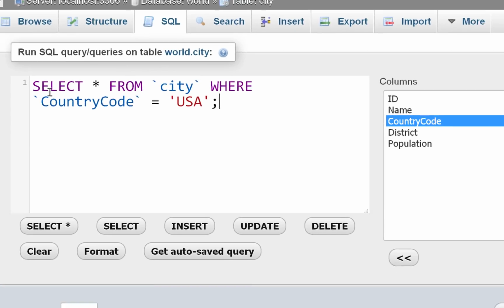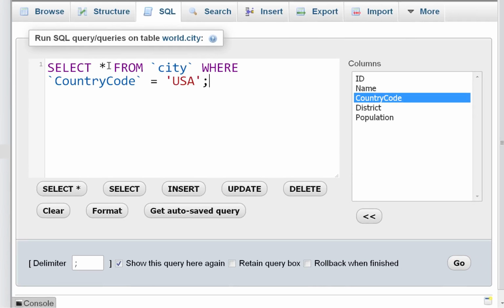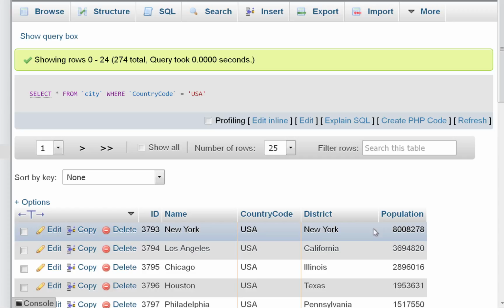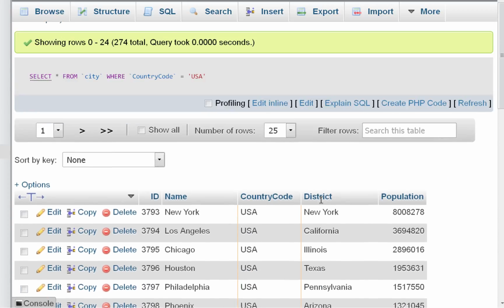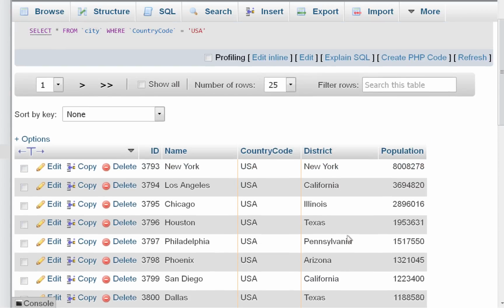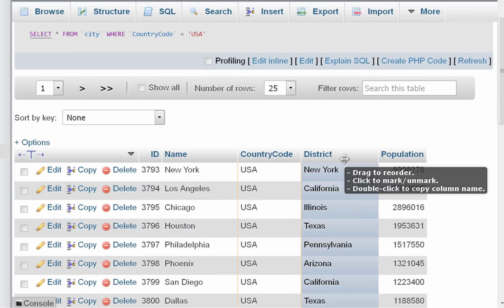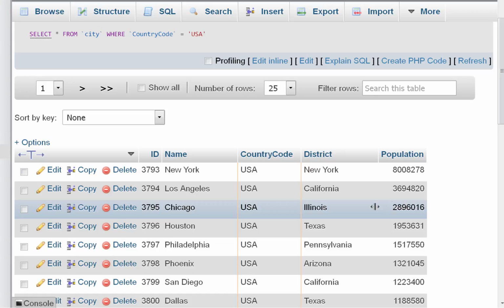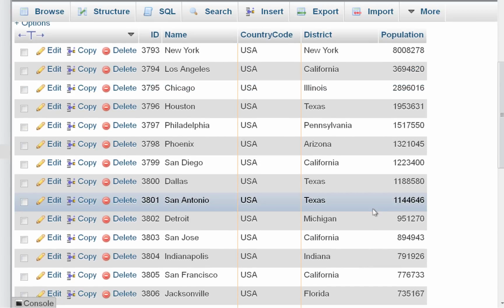And I'll hit go. So this should be all. Select everything. Remember, the asterisk just means all. Everything from city where country code equals USA. So let's see what comes up. So all the cities with a country code of USA are coming up right now. And there's 274 of them. And they're from all different states. And notice they don't say state. They say district. And we could kind of find out which districts are there too.